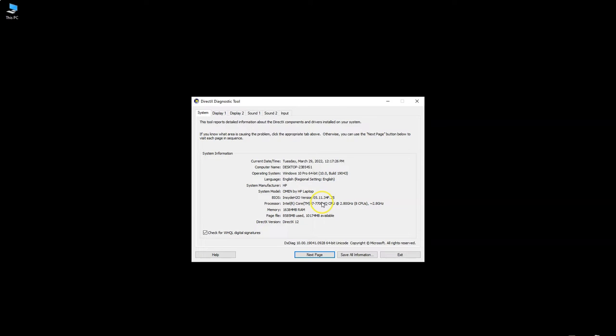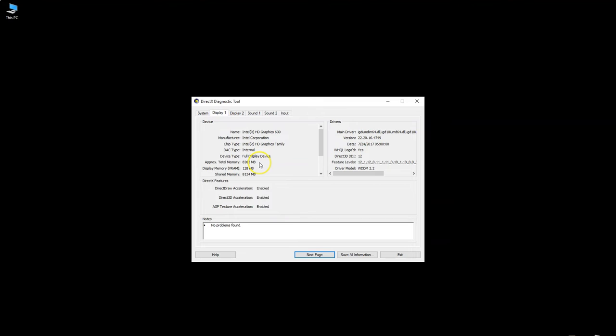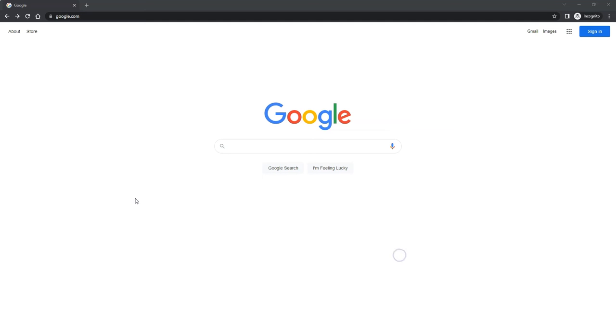Next, head over to the Display 1 tab above, and under the Device segment, look for the Name field, which shows the model of the integrated graphics card you have. I have the Intel HD Graphics 630, so I will take note of this. Exit this page. Anyhow, once you have figured out the model number of your CPU and of the Intel graphics installed on your PC, head over to Google and type a relevant query, such as Intel HD Graphics Download, Intel Download Center, etc.